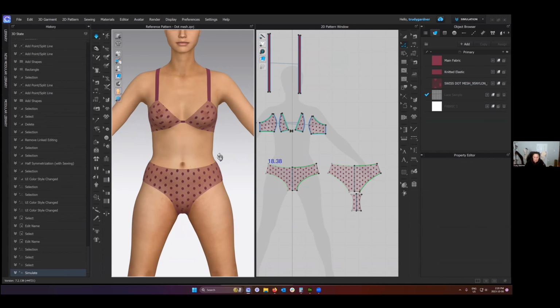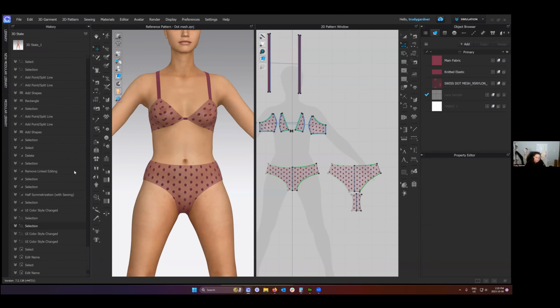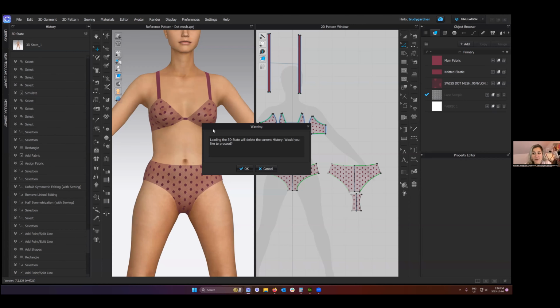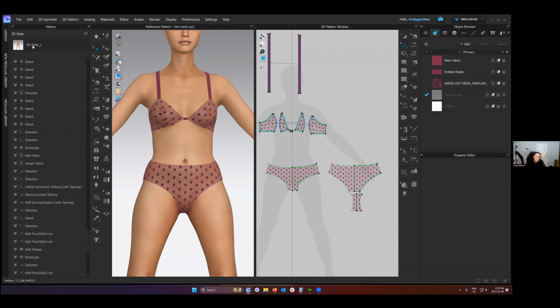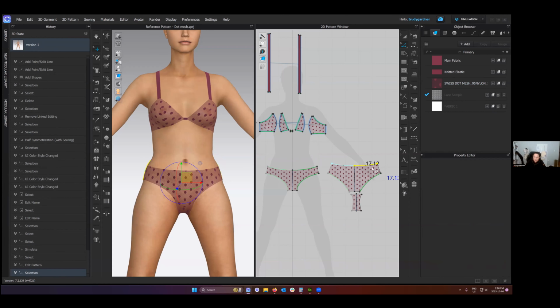So if you're going to make a change, but you want to save this version of it, you can save that as a 3D state. It's kind of like a snapshot in AI or Photoshop. And so you can rename this. And then you can change it.